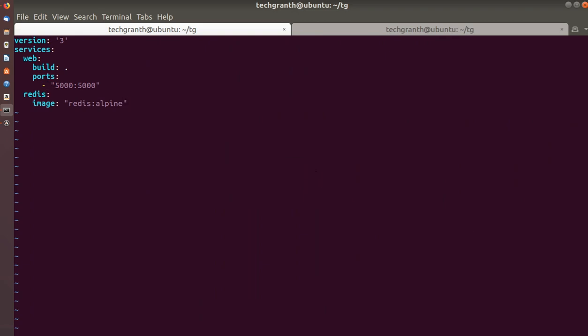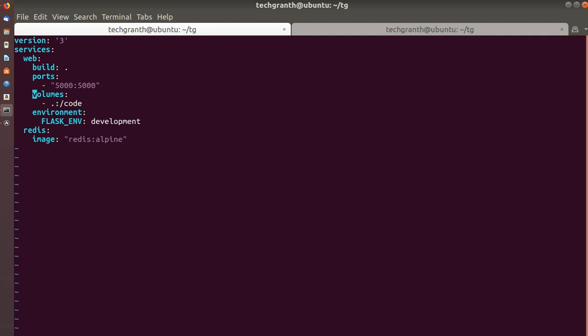Below the ports, what we have added here, let me just show you.